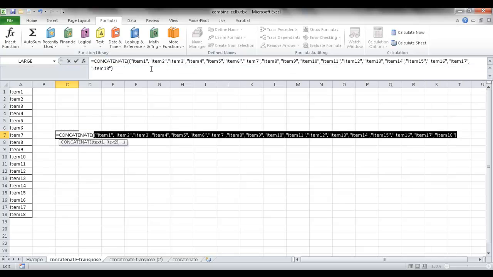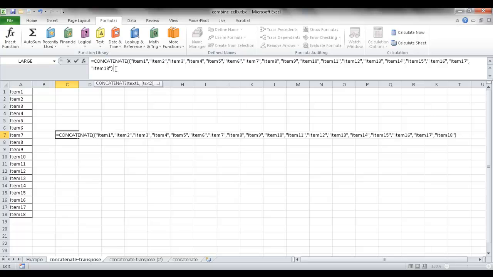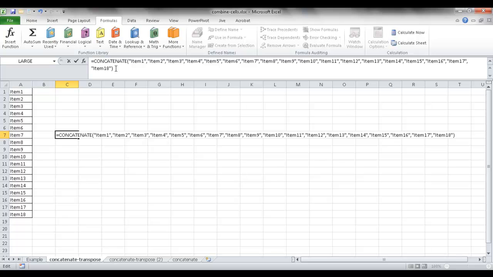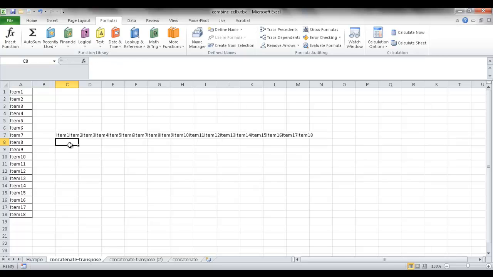What I need to do is remove the curly brackets. Basically it's executed the transpose command and brought back the results, item 1, item 2, and I need to remove those curly brackets because it's looking at it as an array. So I'm going to remove those. I've removed those curly brackets. I'm going to put a parenthesis there and press enter. You notice now that it's combined everything together.